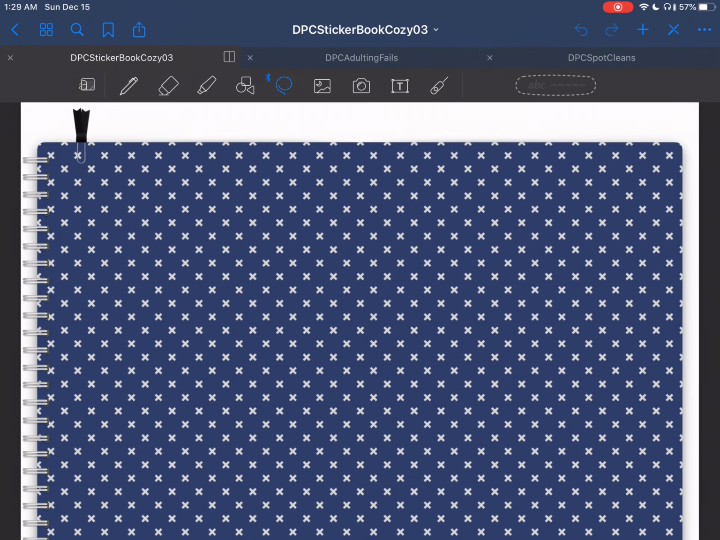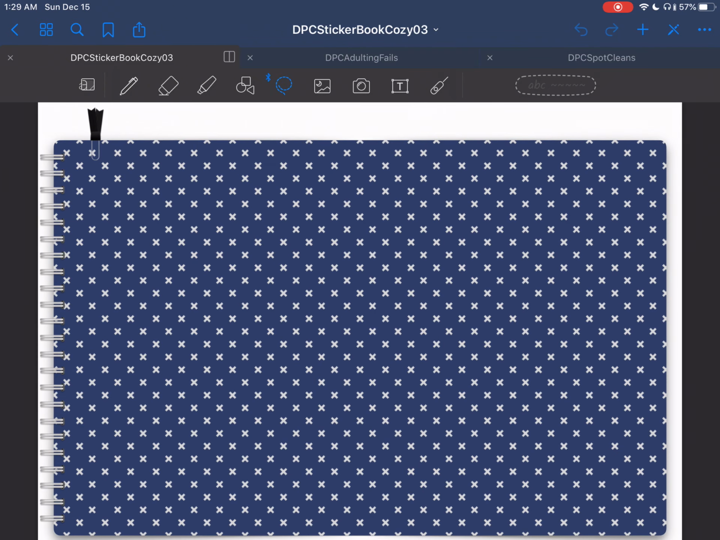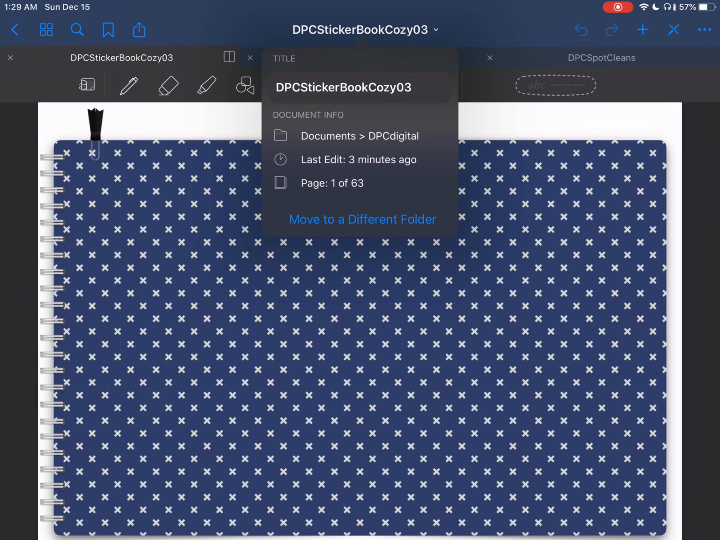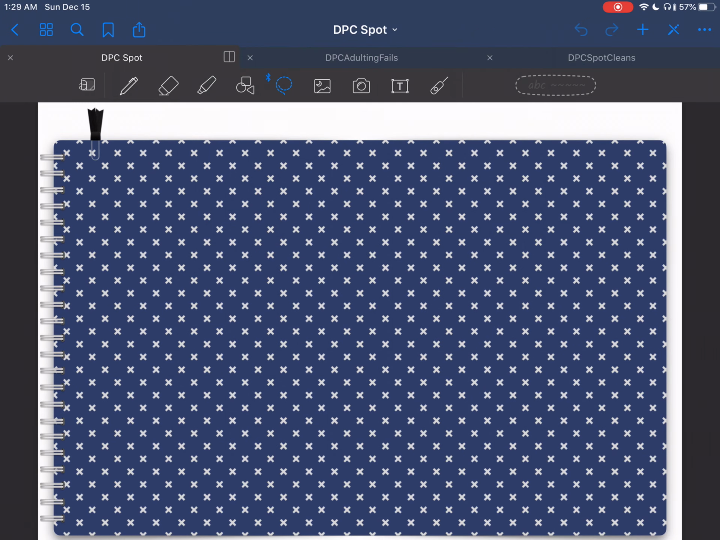I'm going to open GoodNotes. This is one of the sticker books from the Cozy set. We're going to start by labeling the sticker book. I'm going to leave the DPC. I'm doing my spot stickers right now, so that's what I'm going to label it.